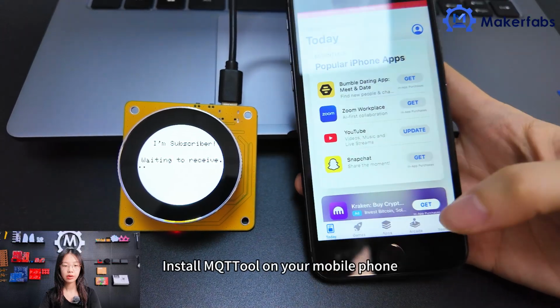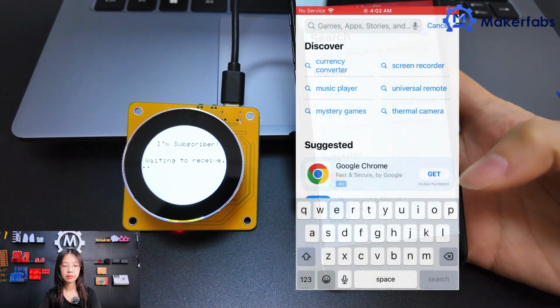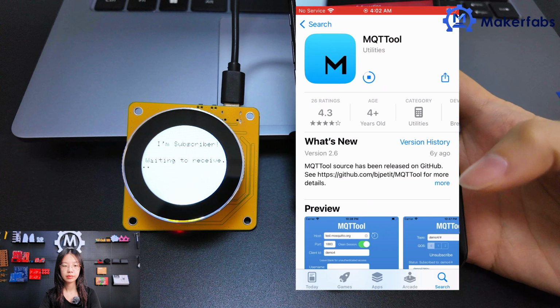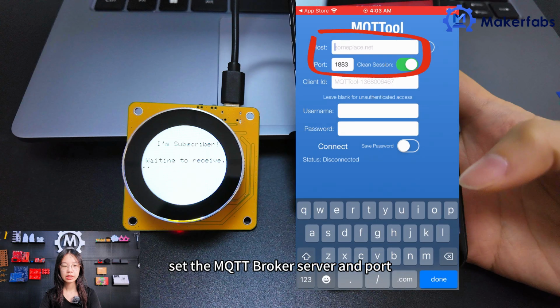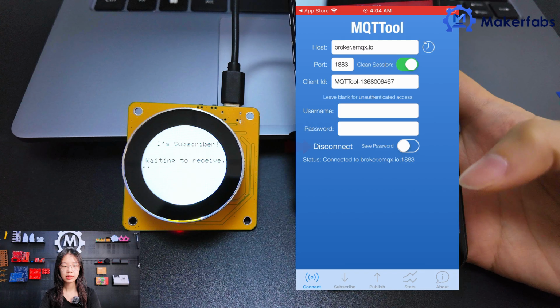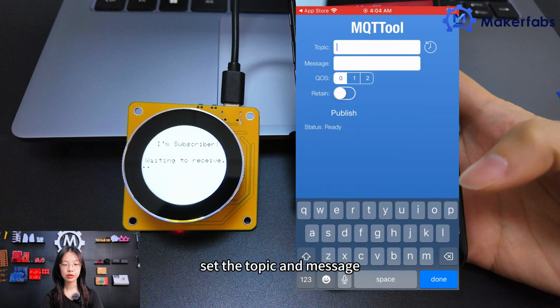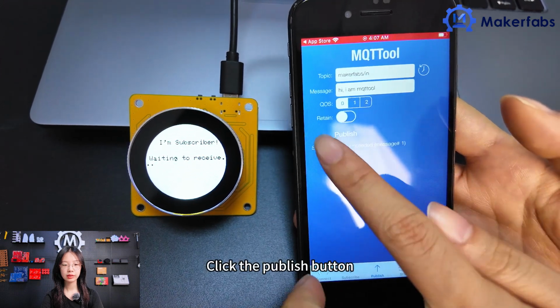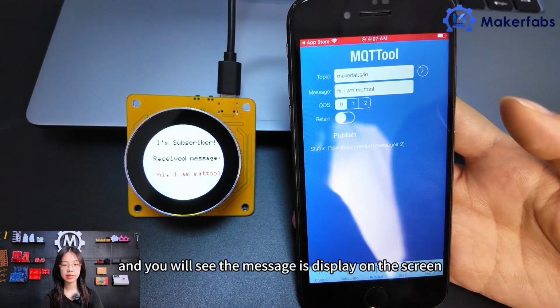Install MQTTX on your mobile phone. Set the MQTT broker server and port. Click Connect. Click Publish. Set the topic and message. Click the Publish button, and you will see the message displayed on the screen.